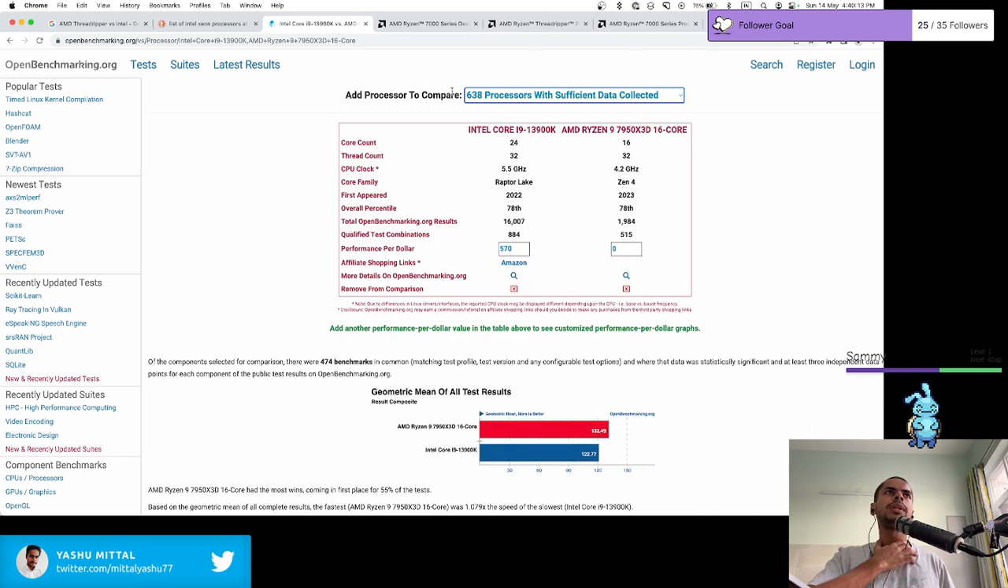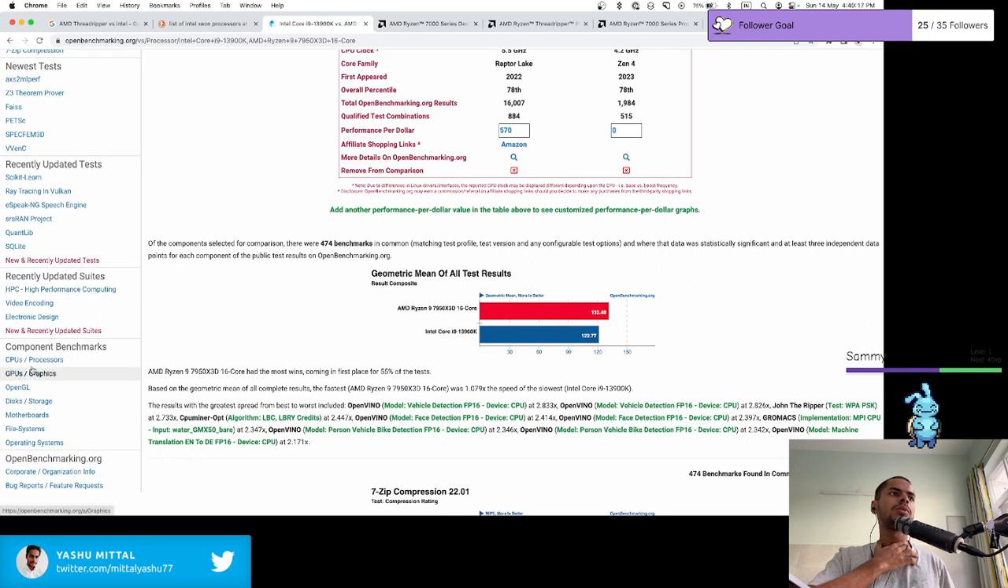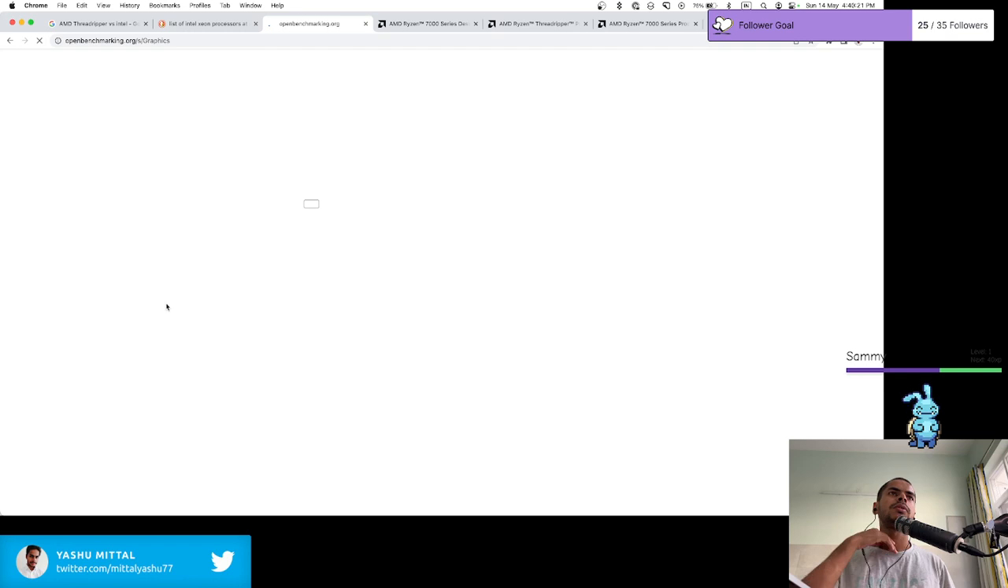Okay, so in the list I think we can't test the GPU part. GPU graphics, can we? Let's see if we can. It'll be nice, you know, because I already found two graphics for both Intel and AMD, so it'll be nice to get that comparison, like what they have to offer.